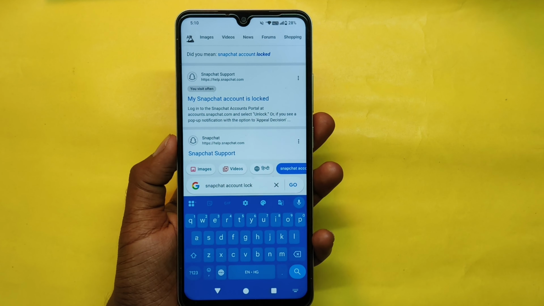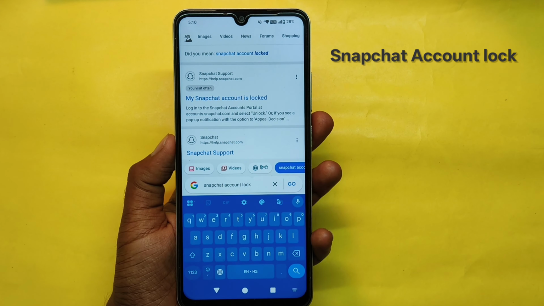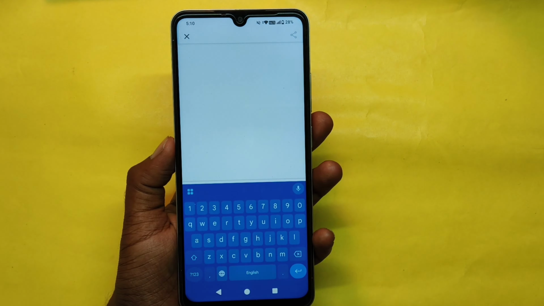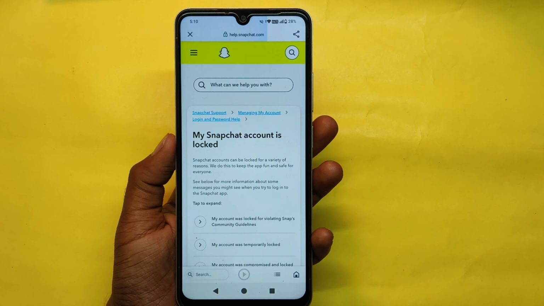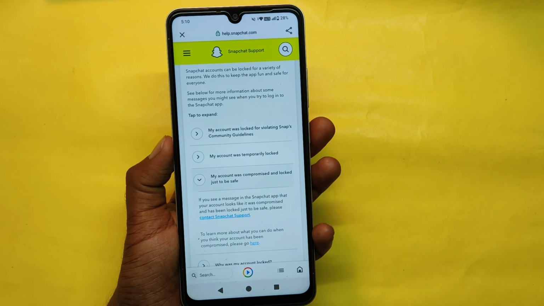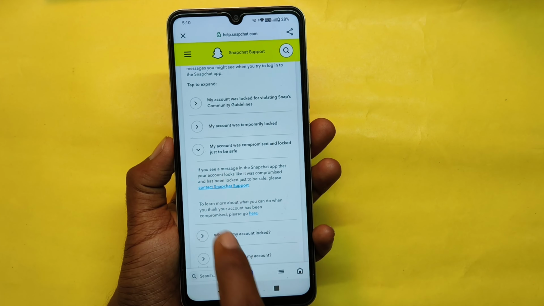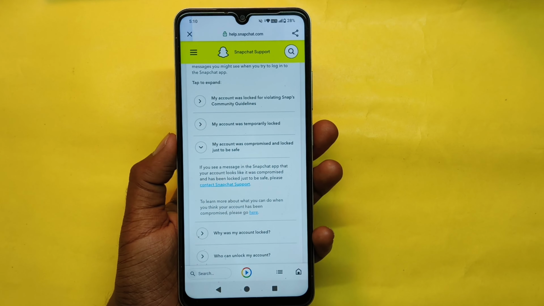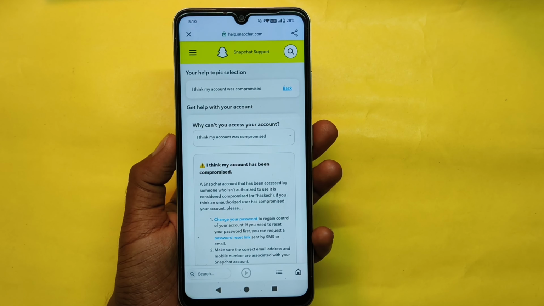In our first method, open your browser and search Snapchat account log. Then tap on the first official website, and here, friends, scroll down your page and tap on this option, and then scroll down your page and tap on Contact Snapchat Support. After that, friends, the official Snapchat support form will open.